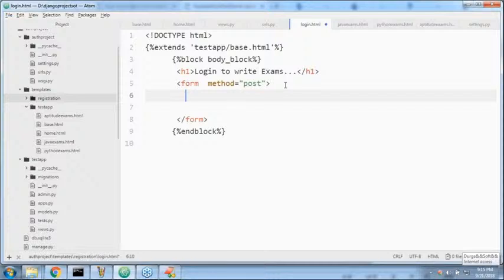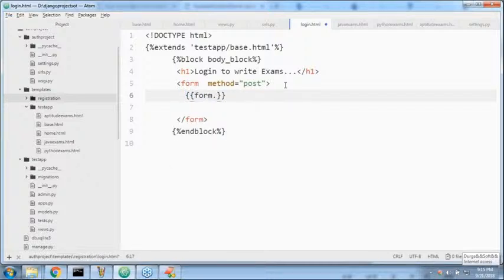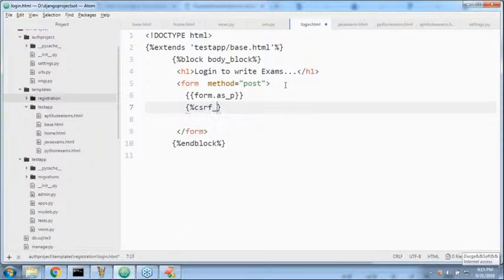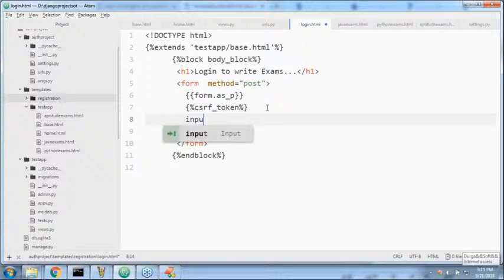Next, do you know, sir, what I have to take? Form dot as underscore p. Can you please guide me, I forgot. Form dot as underscore p. What's the next one? If it is a Django form, we have to do one thing here: csrf underscore token. CSRF underscore token, like this I took, sir. And after that, a button. Input type is equal to button.